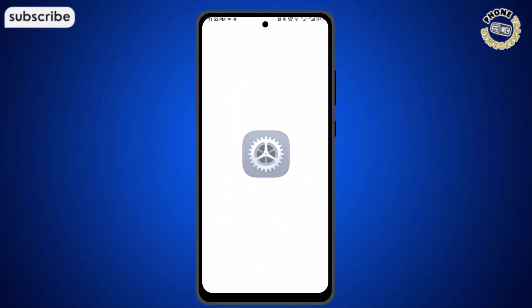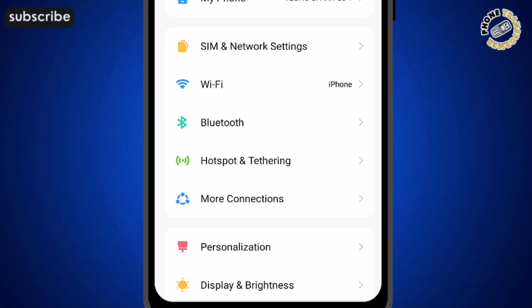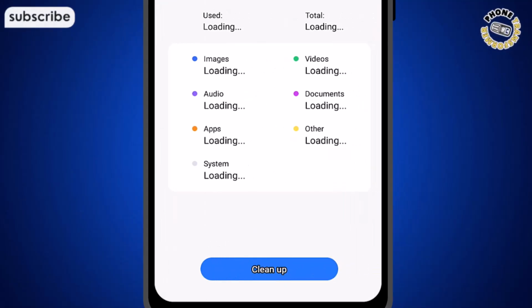Method 1, Step 1, open your Settings app. This is where all your device management options are located. Step 2, tap on Storage or Device Care, depending on your phone model. This section gives you a breakdown of used and available space.